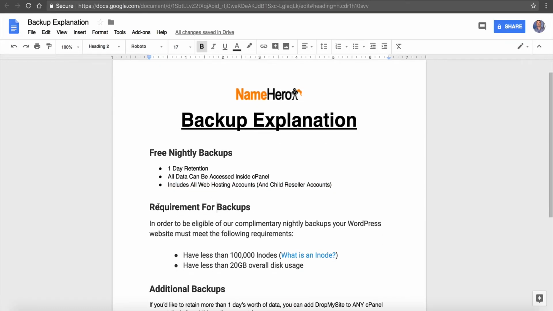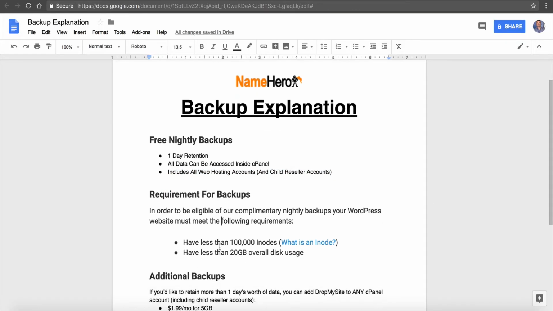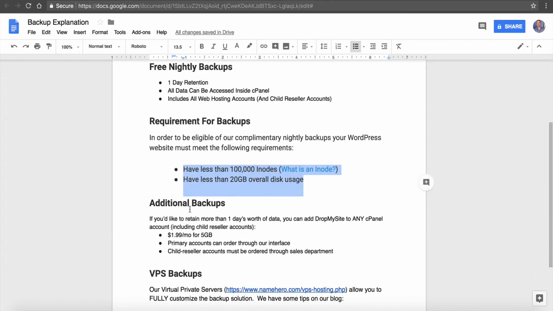Now, again, we've highlighted the requirements. In order to be eligible, there has to be no more than 100,000 inodes and no more than 20 gigabytes of overall disk usage. And again, I would love to offer this unlimited, but then we would sacrifice our performance and our uptime, and we never want to do that. The reason why I started NameHero in the first place is to have a high redundancy, fast cloud infrastructure. So there has to be a point in time where we draw the line in the sand and say these are the limits, so we also maintain our performance. So that's the requirements for those nightly backups.